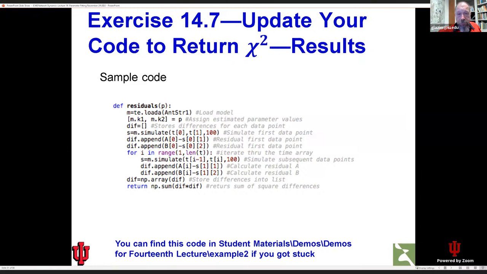I'll give people a minute to do that. I think the only edits you need to make are the same exact ones that Zach said last time. Also, if you've already made those edits, instead of replacing everything with example 2, you could just change the return line. Instead of return diff, return np.sum of diff squared. That's the only change you need there. And then add the extra line to the model. So instead of just A goes to nothing, it would be A goes to B, B goes to nothing.